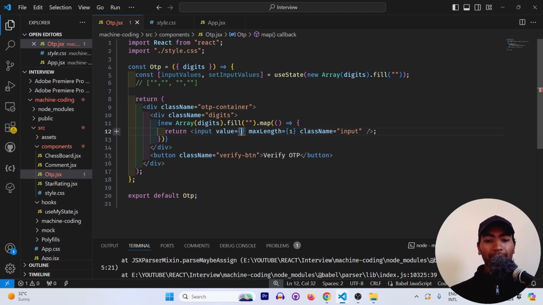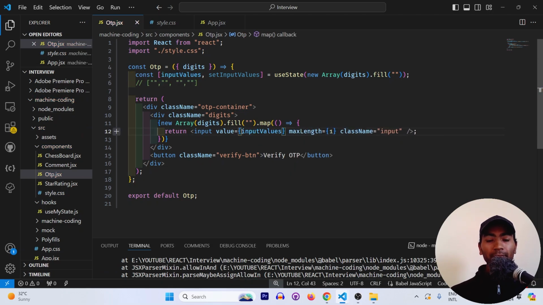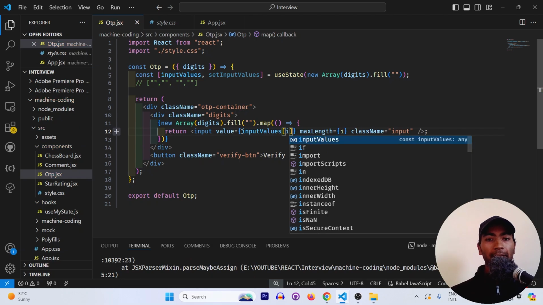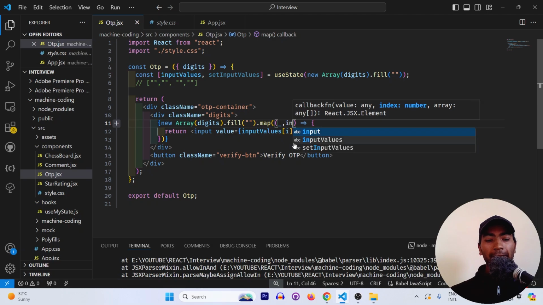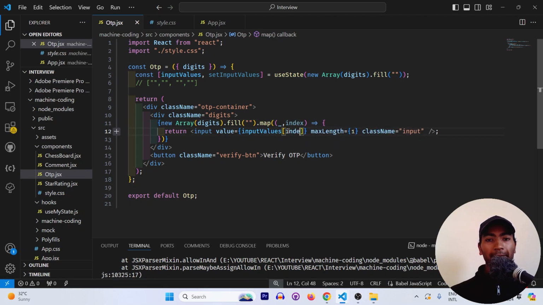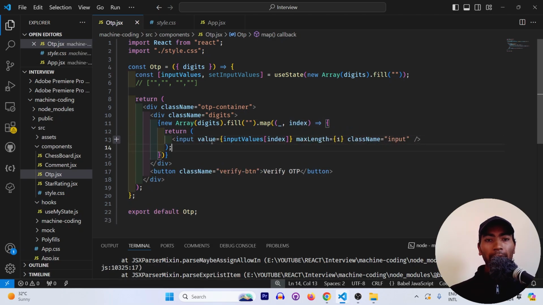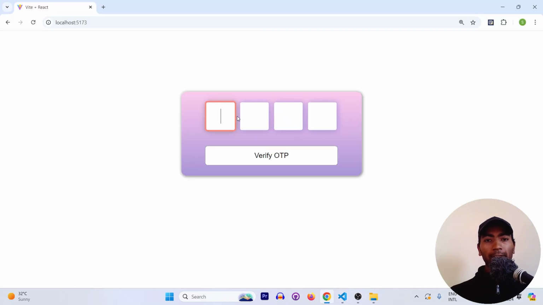So I will say input values of the current index that we are basically mapping over. So map gives us the item and the index. So I will say index. So what will happen is value will be assigned whatever value we have in this array. So for the 0th input box, we will assign it a value from here. For the first from here, like this. I hope you understand this. So now if you see, nothing will happen because this is now a controlled component and we need to update whatever the state it maintains by ourselves.